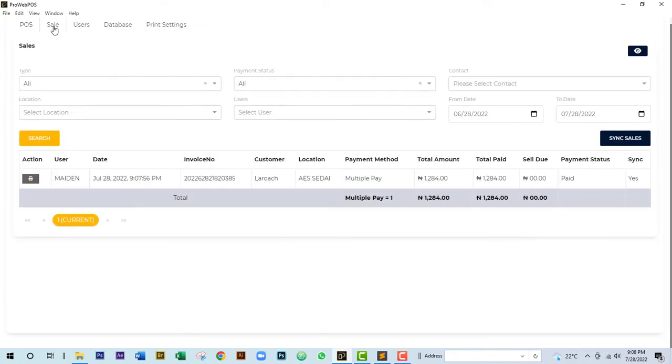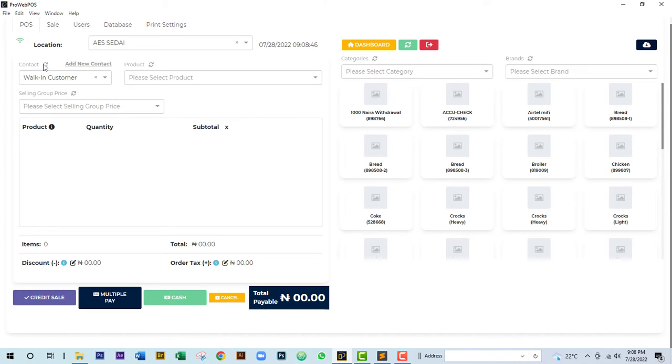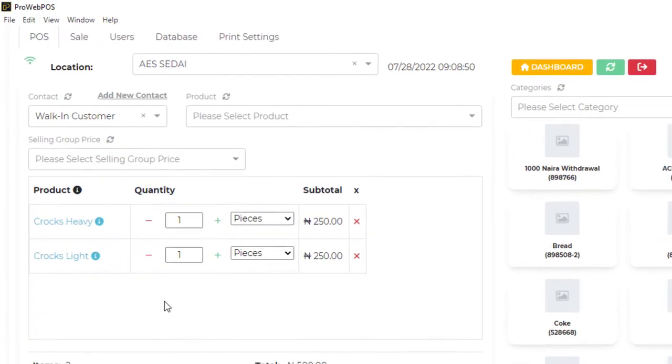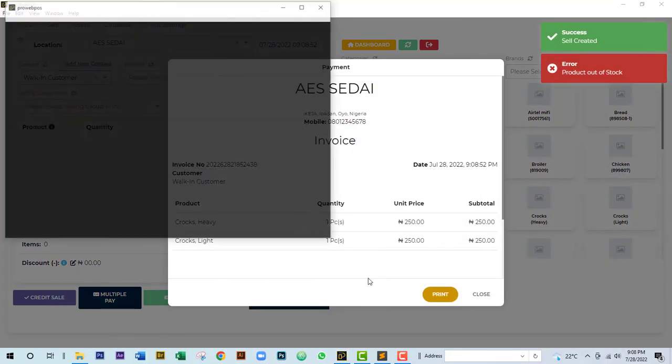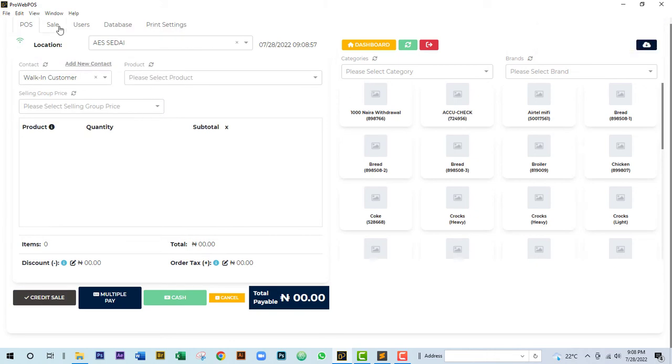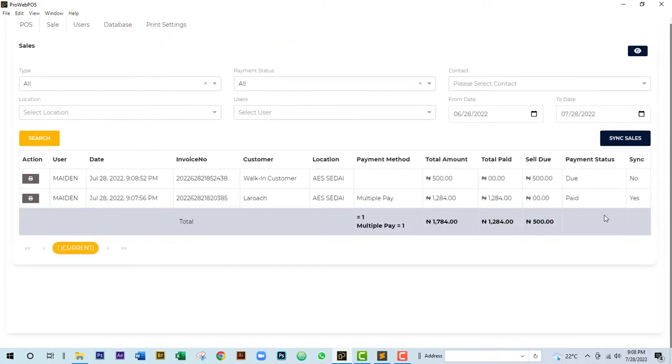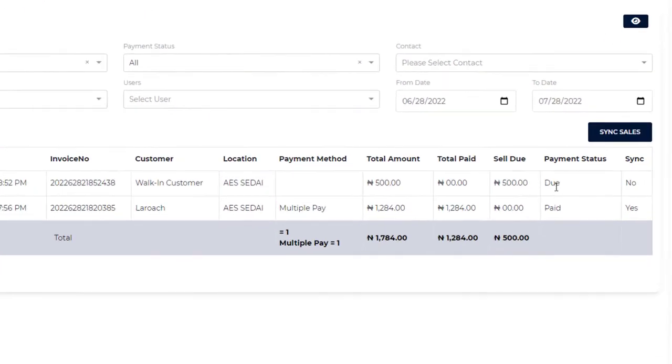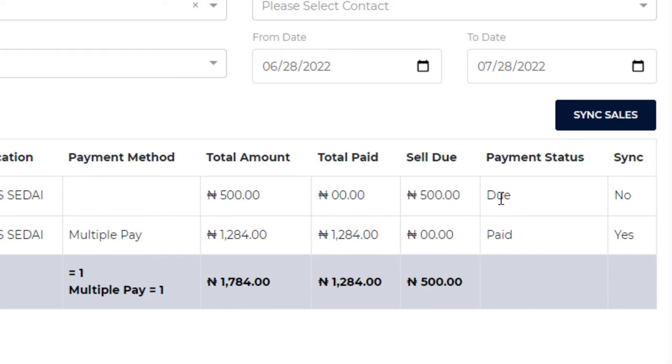Close it. Let's say I want to view the sale I just made. Just click on sale right here, and then you can see it here. This sale was made, and then you have the information, and that's it. So if you want to sell on credit, let's go back to POS. Click on the items, or select the items we want, and then click on credit sale, and that's it. We're done. So if we come back to check sales right here, we're going to see that we have two sales. One is paid and one is due. That's because we sold this one on credit.